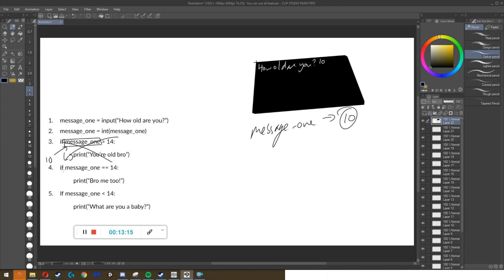So we move on to the next one. It says if message 1 is equal to 14. So if whatever is inside message 1 is the number 14. So the computer looks inside message 1, sees 10. 10 is not the number 14, so we don't do this either.